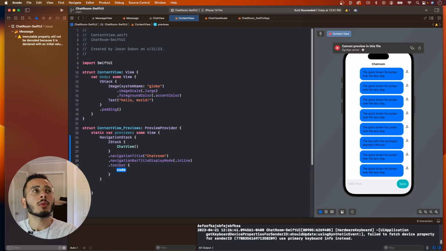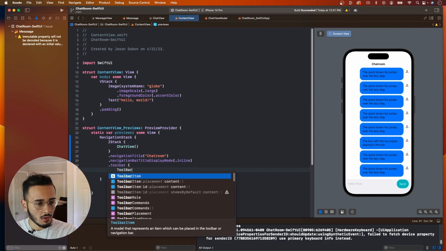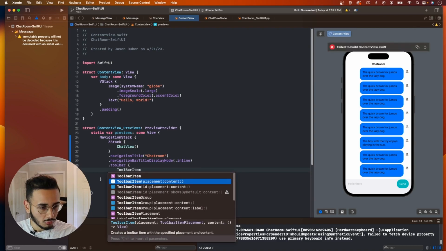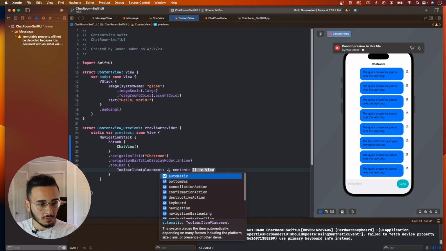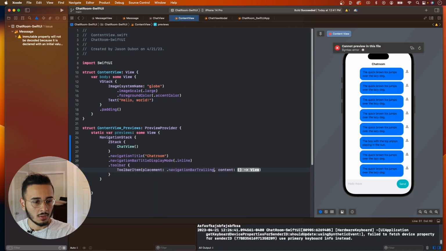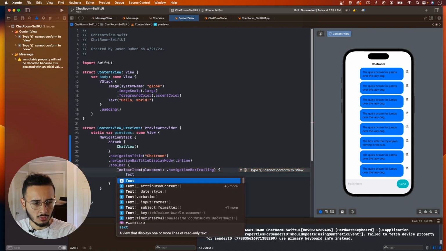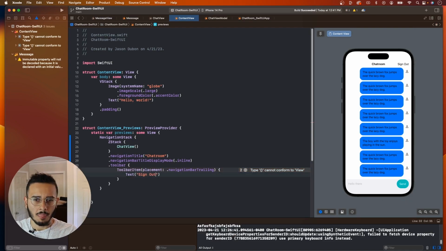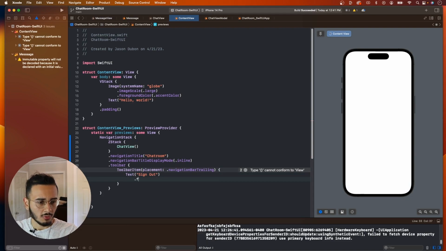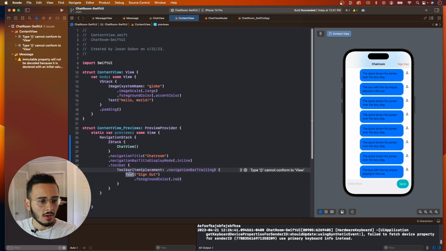And in this one, we want to add a toolbar item. Let's do placement and content. Placement is trailing, navigation bar trailing. So in our toolbar, let's do a text, sign out. There we go. And let's do a red tint on it. So foreground color dot red. It can sign out now.